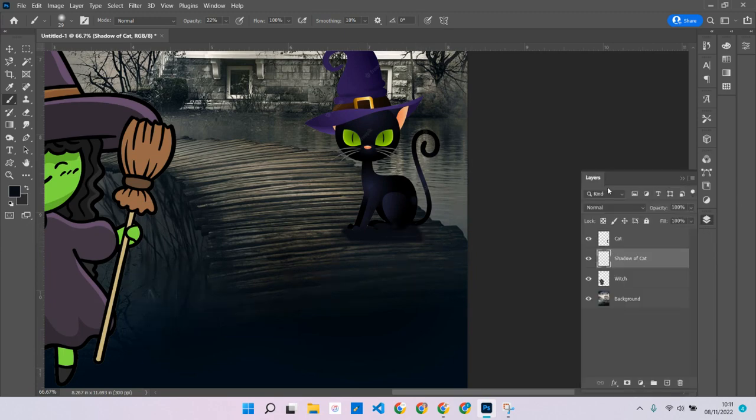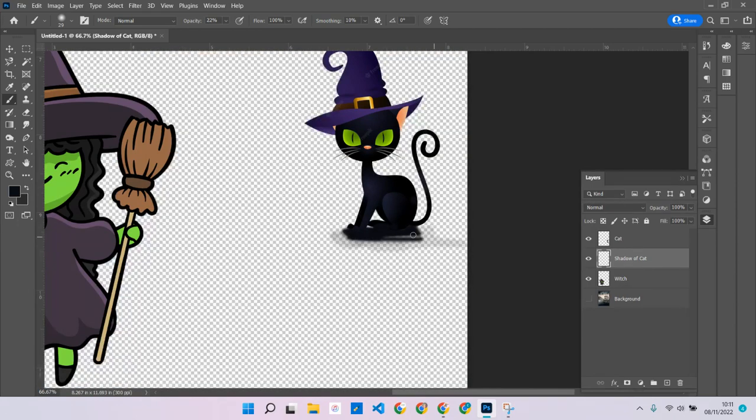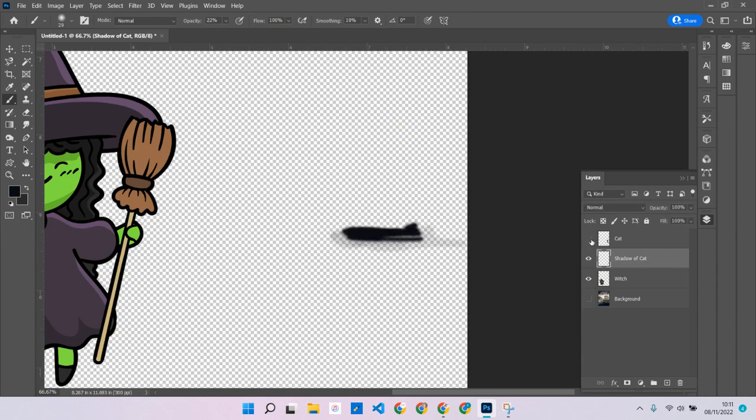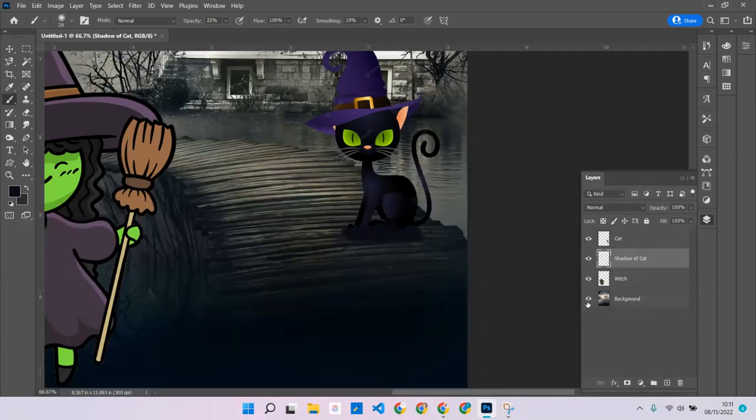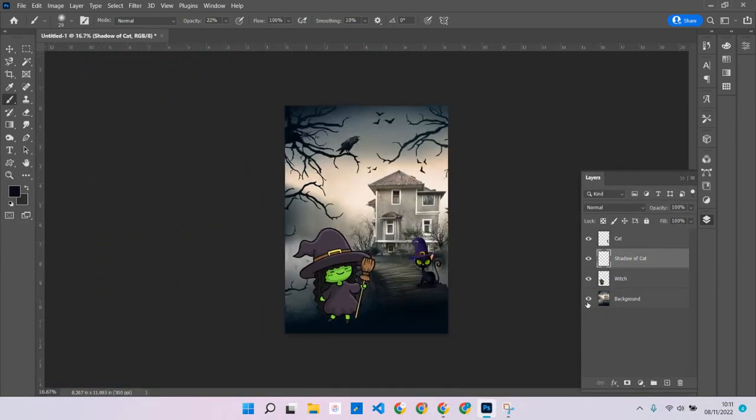What you will notice on the layers panel is it's all blending in right now, but if I get rid of the background, and if I take rid of the cat, that's a painting that I've done underneath on a transparent layer. So all of my layers are working together to create this shape.